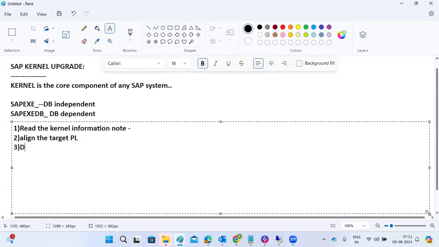Download the latest kernels from the service marketplace. Once you have downloaded the kernels from the service marketplace, then we extract them. We have to extract them using the SAPCAR command.